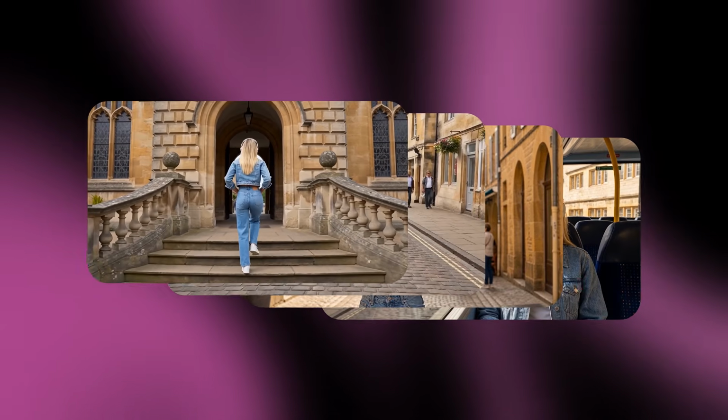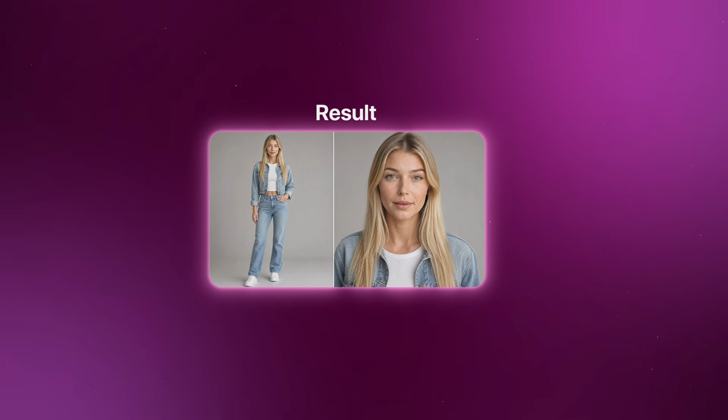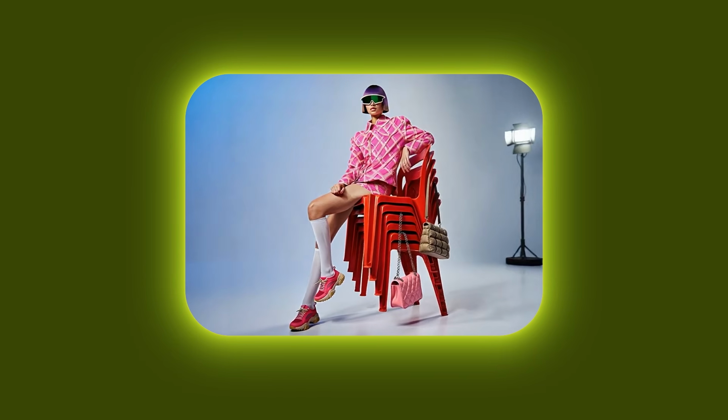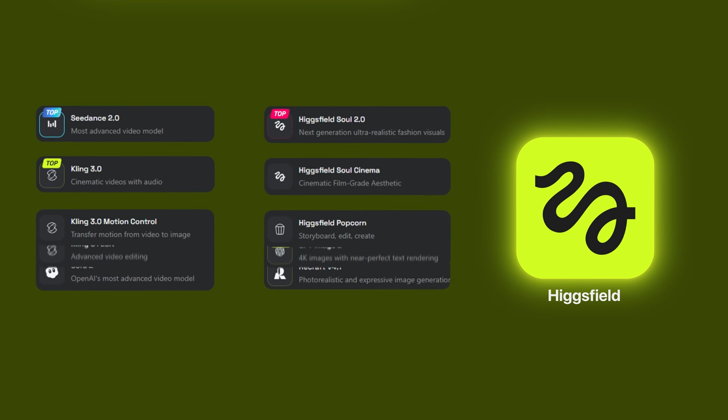The next thing is obviously to create the videos, but before that, there's one element we absolutely can't skip, and that's making the actual character for the scene. And for that, as well as every other visual in this ad, I'm going to be using Higgsfield, which has all the AI tools I need.